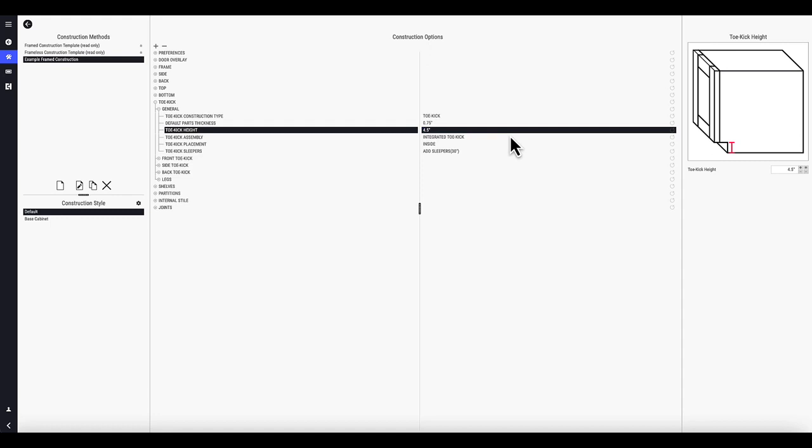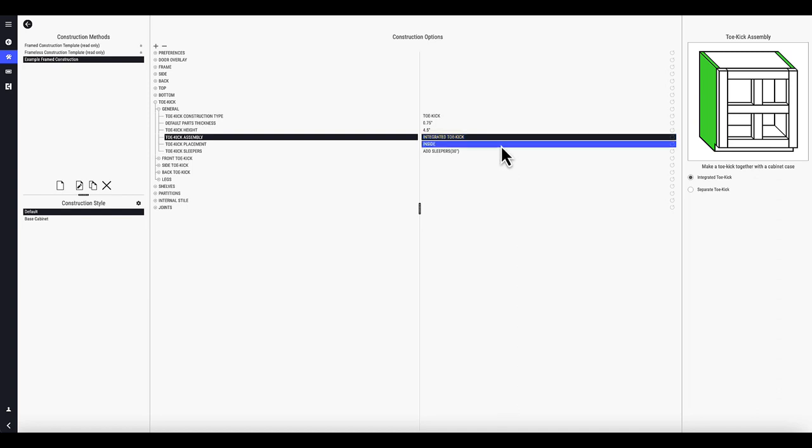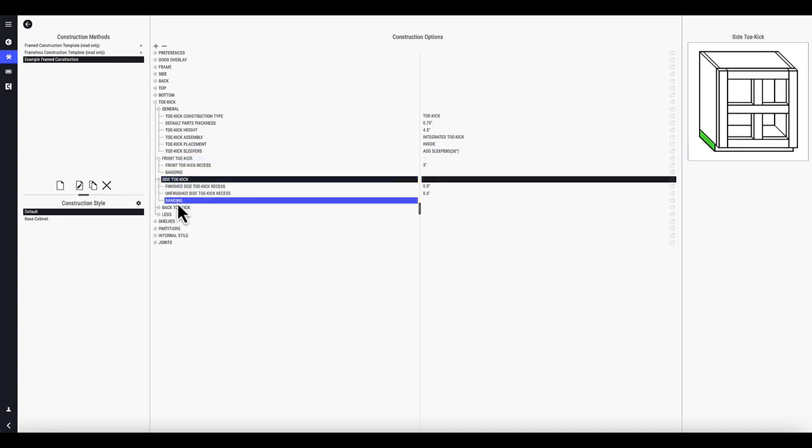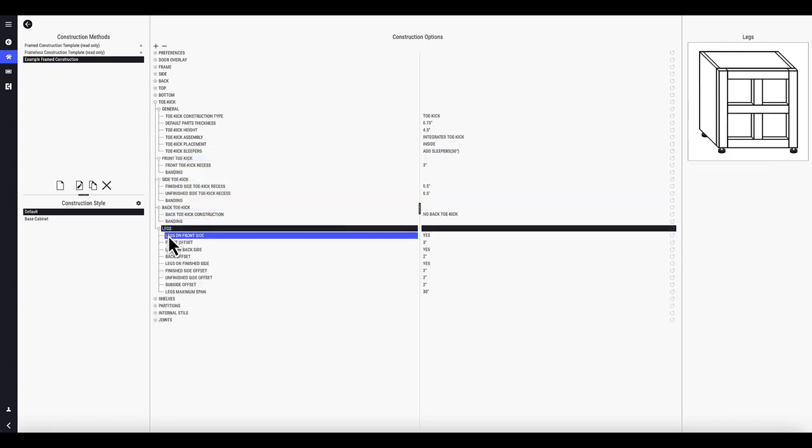When toe kick is enabled in a situation, it can be either as a separate toe or integrated into the sides. Default form is set in the toe kick assembly. One may also elect to leave the toe kick out of the overall cabinet height. This can be useful for some who utilize separate toe kick constructions. The final general toe option is toe kick sleepers. Its purpose is to add structural stability to cabinets of greater width than normal. Users may enable them at an interval or disable altogether. Front, side, and back toe kick sections determine the existence, recess, and banding of the relevant toe parts. Leg positioning, when applicable, will follow parameters set in the leg section.